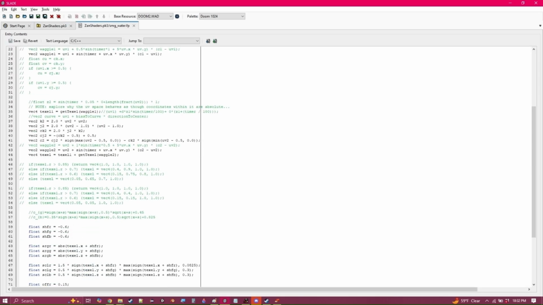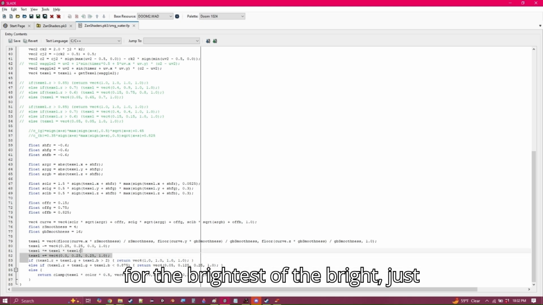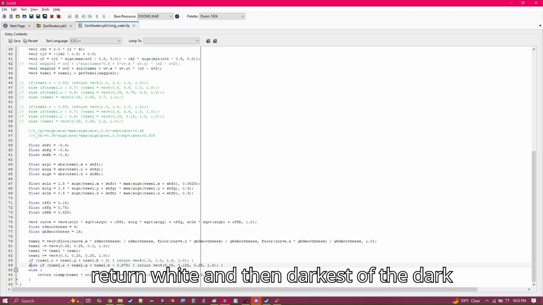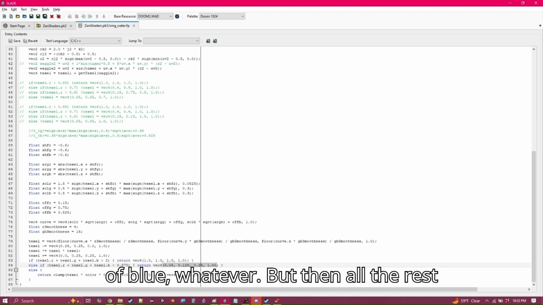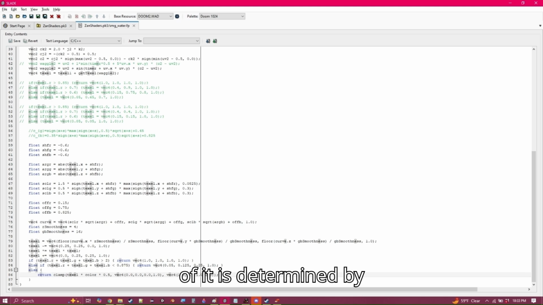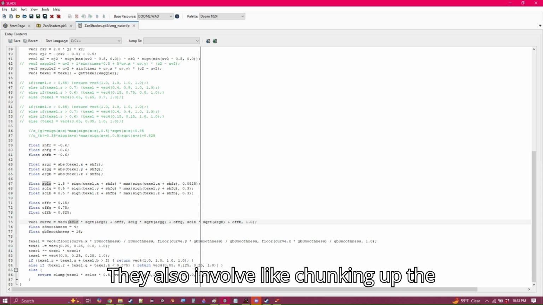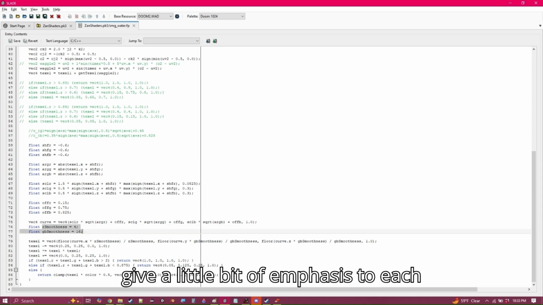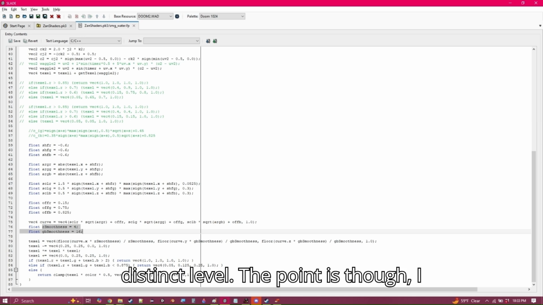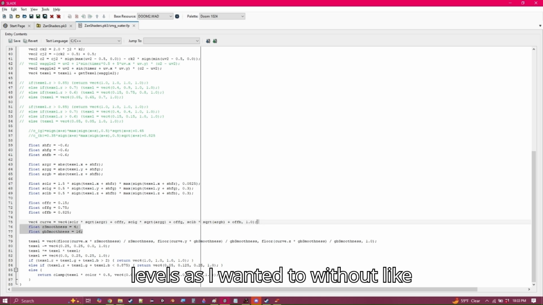I still have a couple of if-else statements here, but it's literally just for the brightest of the bright, return white, and for the darkest of the dark, return a dark shade of blue. But all the rest of it is determined by the curves. So we've got the color curves. They also involve chunking up the curve into some discrete bits to give a little emphasis to each distinct level. The point is that I wanted to be able to have as many color levels as I wanted without changing the logic. That's why I wanted the curve.